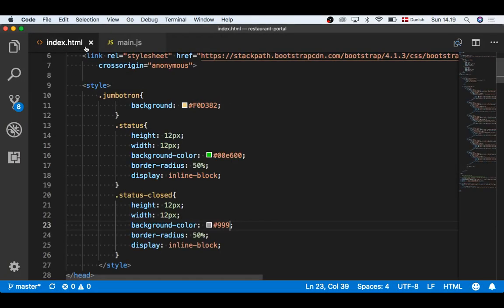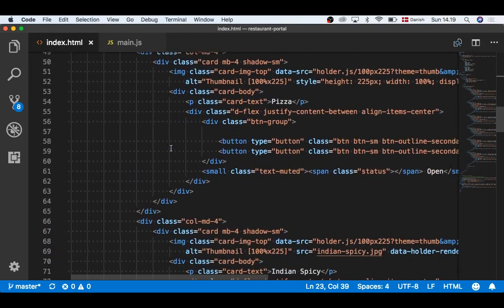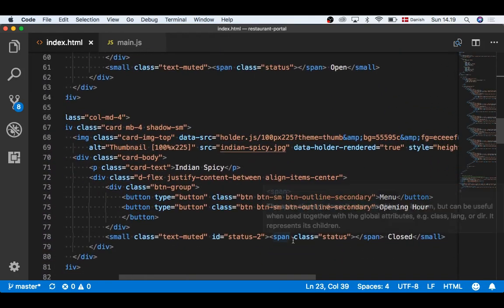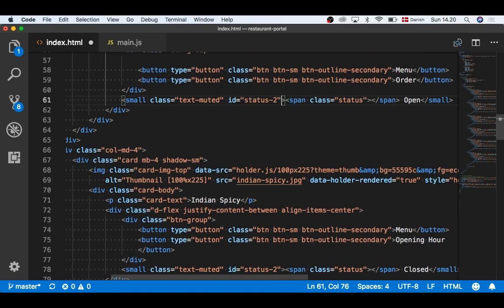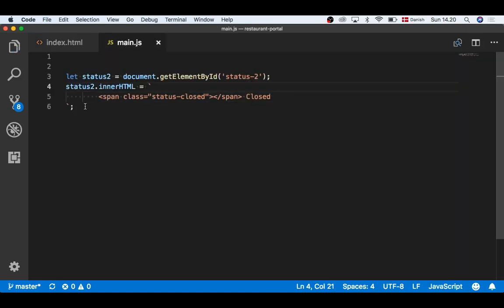So what I did, I assigned the ID here. For instance, the closed one, right? Closed one here. So I assign the status here, and then I'm just replacing everything inside the element. Let's do it here as well in the status one, for instance. Status one, right? No matter whether it is open or closed, we can close it.